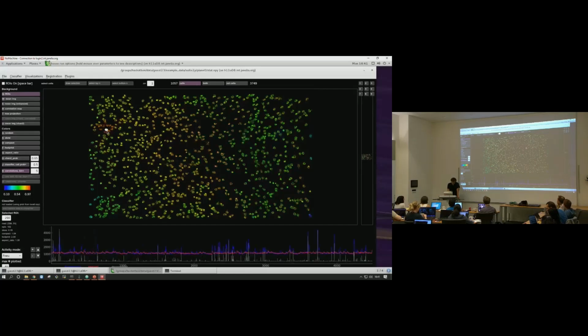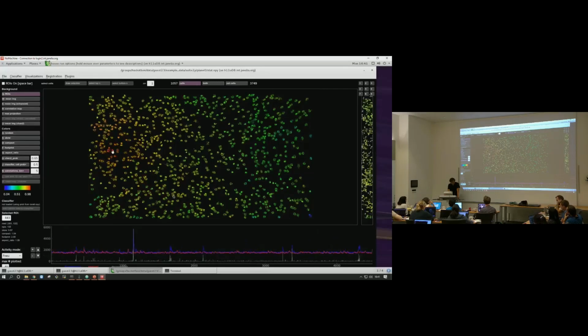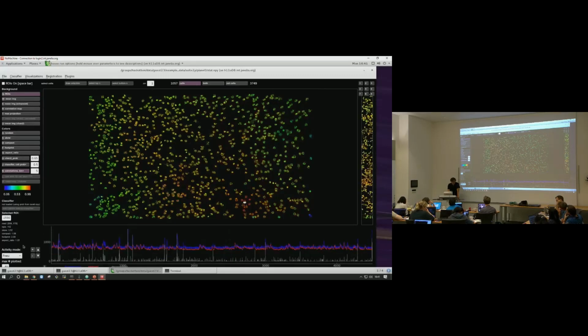Click on a different cell. This one's a little different because it's a lot more locally correlated, perhaps. Click on a different one. Let's see. Okay, and so on. You can get a sense of the spatial structure of the neuropil in this case.